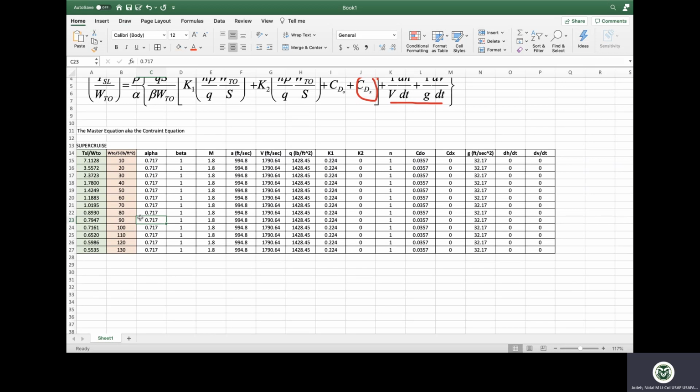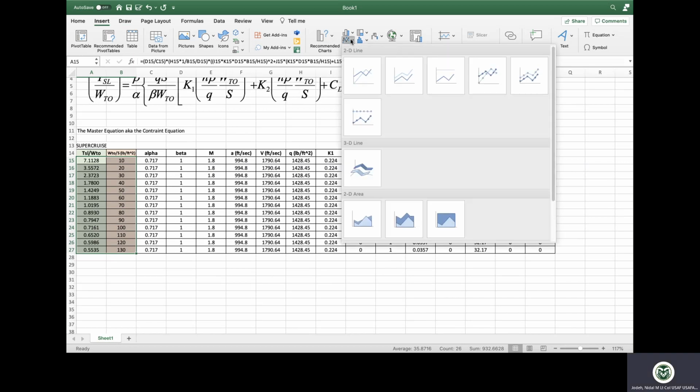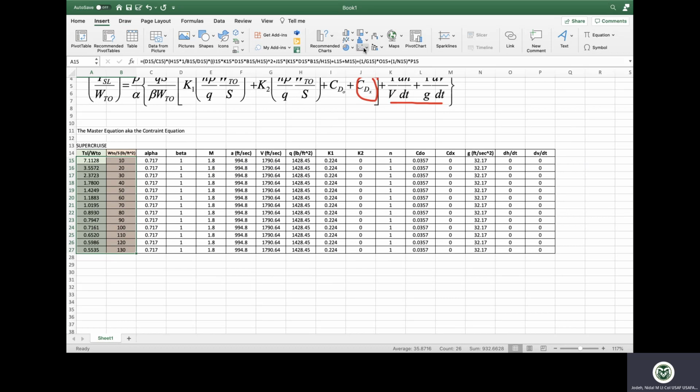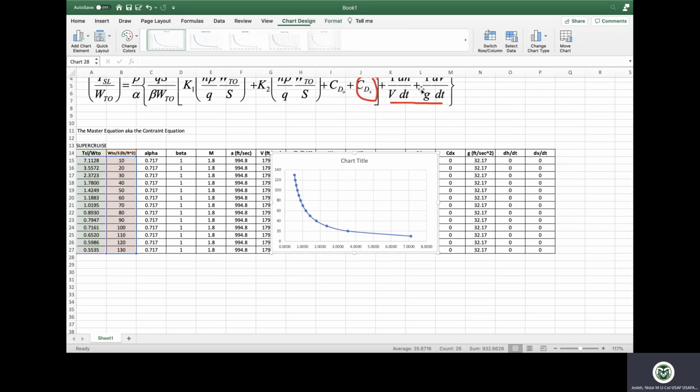I'm going to plot thrust to weight on the vertical versus wing loading on the horizontal. So the way you can do this really shortcut, you can just highlight these. You can insert a line. I don't want that one. I want the points but smoothed. This one right here. You want a scatter plot with smooth lines. So let's do that and check that out.